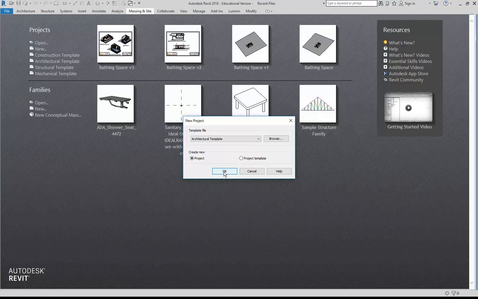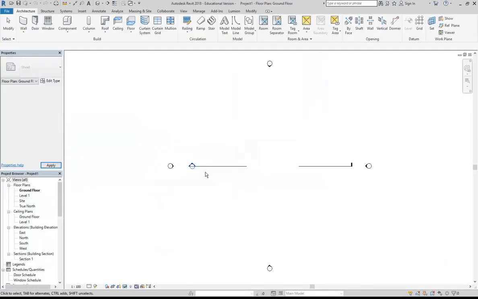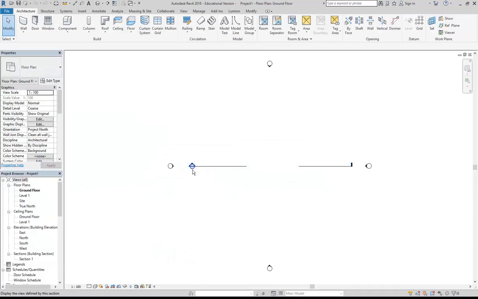Now have the architectural template, click OK, and then to double check that you've used the right template, it should say ground floor as the starting view in your project browser. If it says level 1, start again, which means you've got the wrong template.